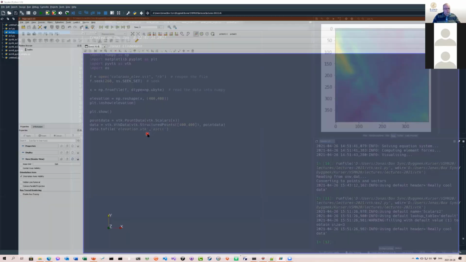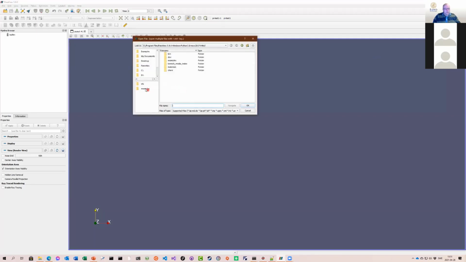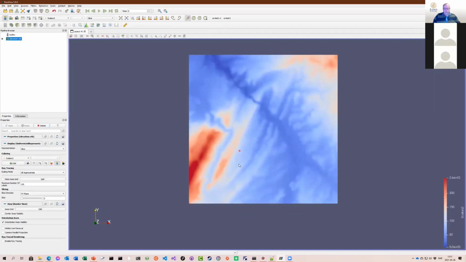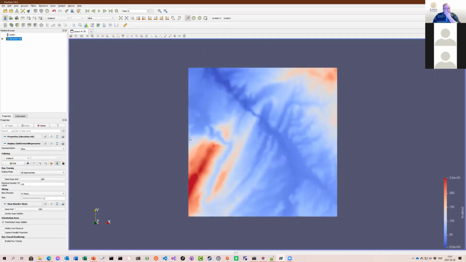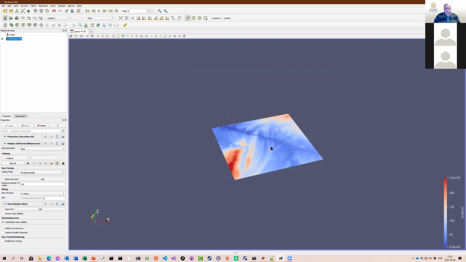And I create elevation Vtk. I open elevation. Apply. Now here I got my data here. What I need to do now is to switch to 3D. So now I have a three-dimensional plate here.